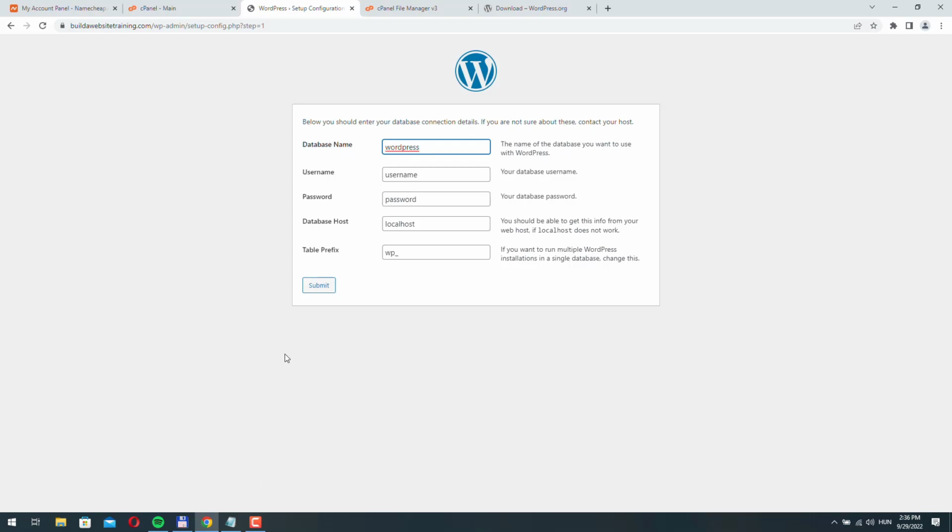So first we need a database name. Let's just place it here. We need a database username. We need a database username password. So if you remember, we created a password as well when we created the user. So I'll just paste it here. The database host, we can leave it on localhost.